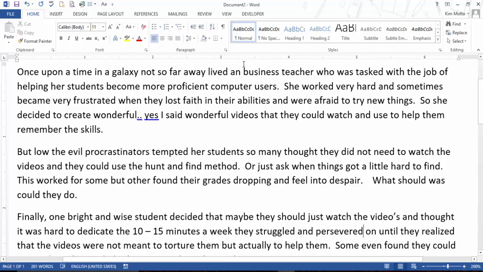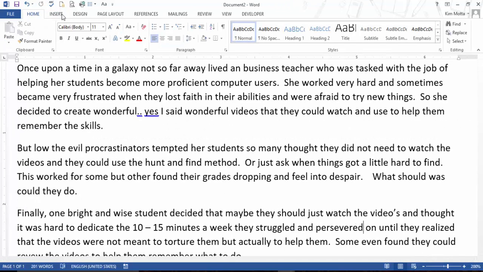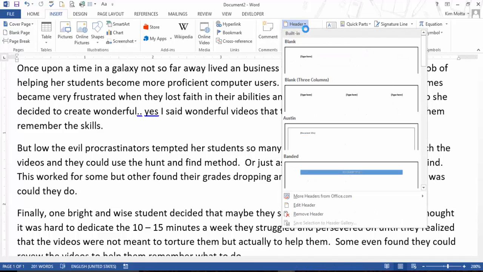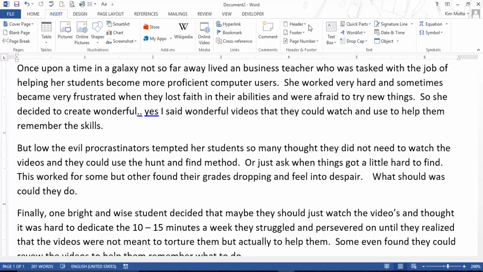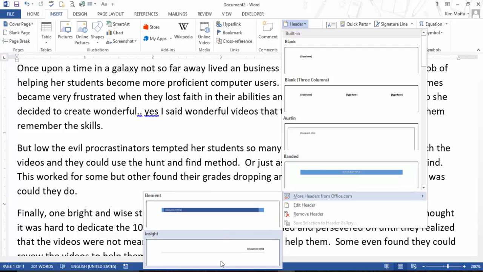Remember, you can double click at the top of the page and it'll insert the header, or you can go to Insert Header. Now there may be a time when you need to use a specific header. I know you guys want to go to building blocks, but not everything in building blocks is in header. The first place I want you to look is under header. And then if you can't find it there, go to more headers from office.com. And you'll find that there may be a couple more.